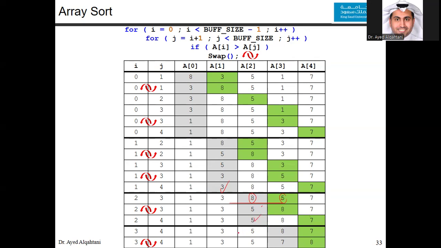Now notice the last iteration here. You just do one comparison between the 8 and the 7, and you fix both positions. And that's why we don't need to do another iteration. From 0 to 3 is enough for us. But that's a good example for any high-level language, which is the array sort.